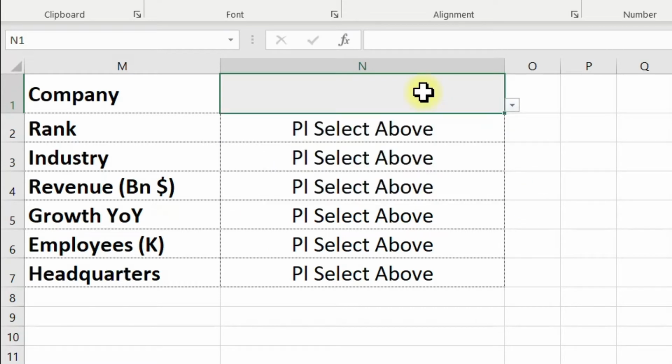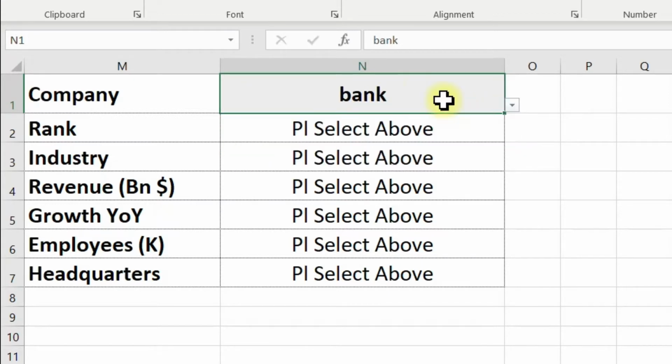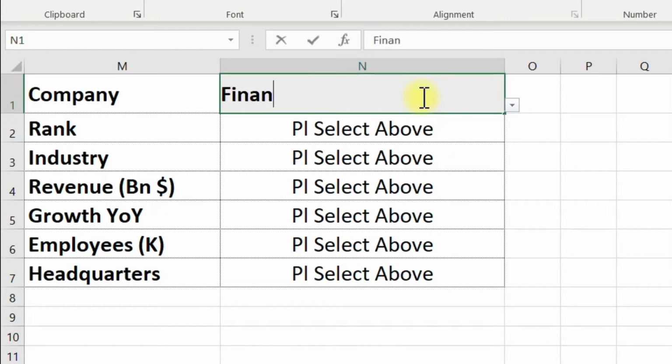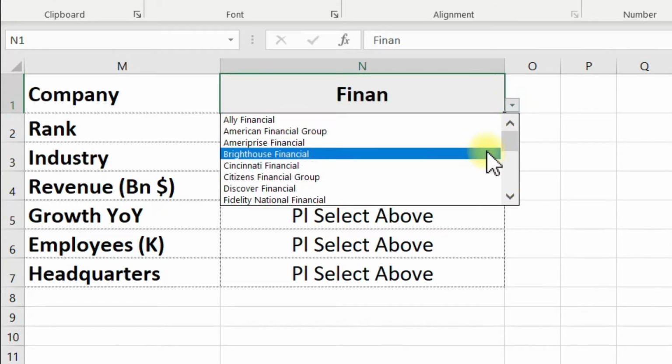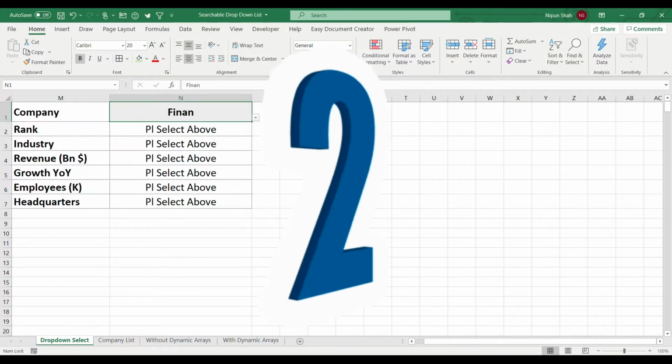Now if I want to filter the companies containing bank, my list is filtered. If I want to filter the companies containing corporation, my list is filtered. For finance, my list is filtered. In today's episode, I will show you two ways to make such kind of list.